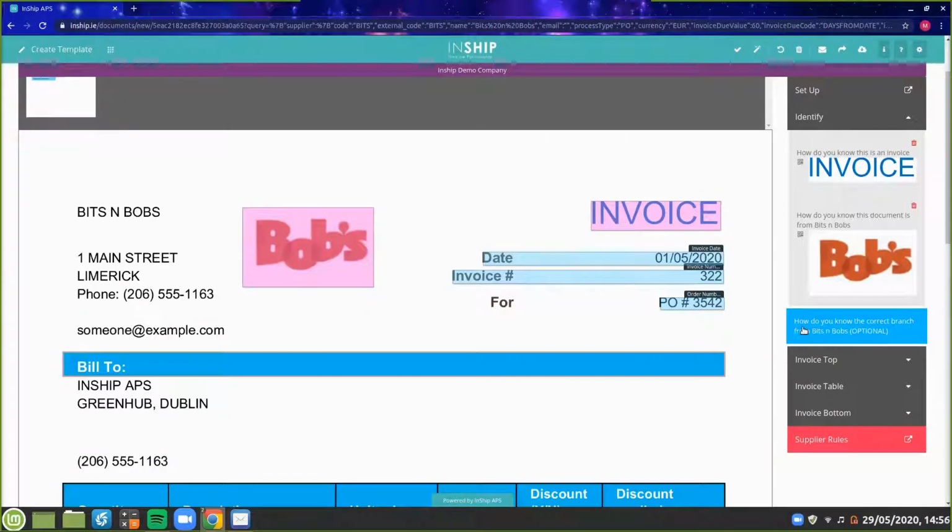So next then to highlight on the template will be this one here. So how do you know the correct branch from Bits and Bobs? So you can see there in brackets, it's optional. When you would use this is, say, for example, you have a Bits and Bobs euro account or Bits and Bobs US dollars account, how you can distinguish between the two suppliers.